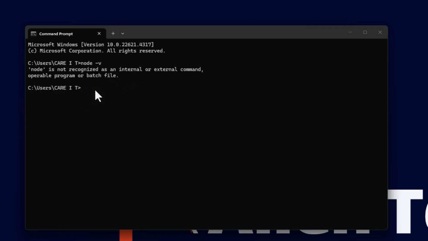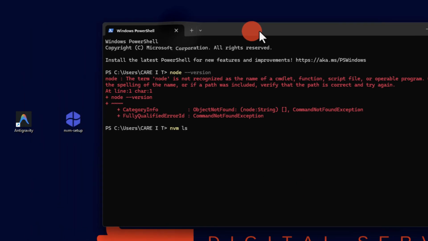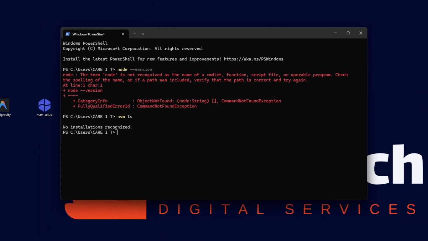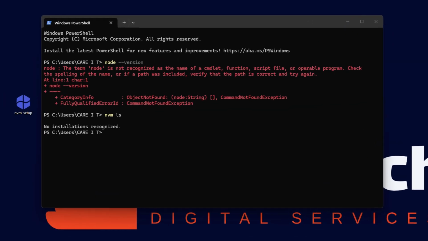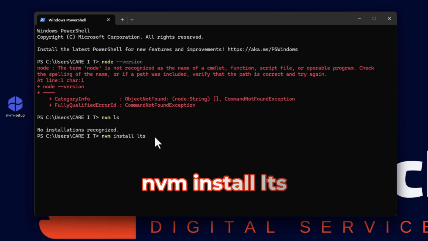And next up, I'll run nvm ls, basically meaning the Node Version Manager should list the various versions of Node.js available on my system. And here it shows no installations recognized. This means we are making progress. We have our version manager activated, but we then need to have Node.js itself installed. So to have our Node.js installed, I'll run a quick command. I'm basically telling Node Version Manager to install the long-term support version of Node.js.